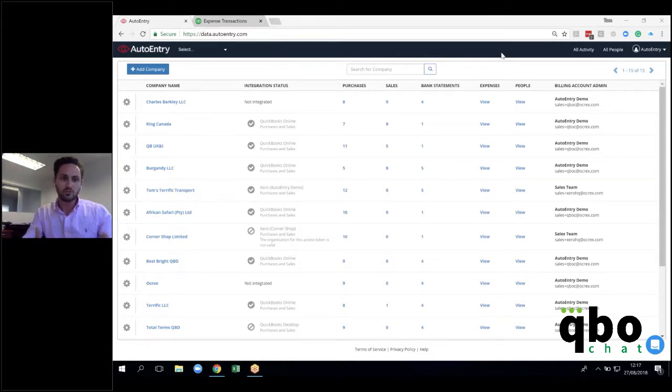So as you can all see, this is really what AutoEntry looks like. As soon as you log into AutoEntry, you can access us like any other cloud software, just through autoentry.com. When you come through to it, what you're going to see is what we like to call the AutoEntry dashboard. Along the left-hand side, we just have all of the clients that we're looking after. So this is all your clients here. And then we have an overview of their activity and what packages they're integrated with.